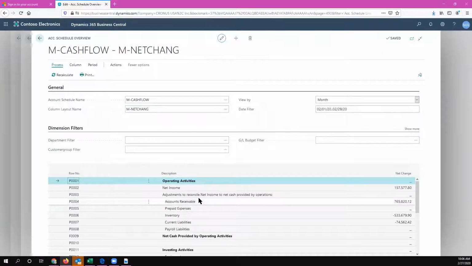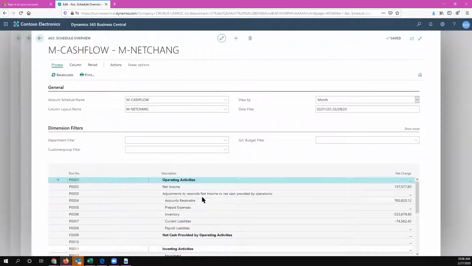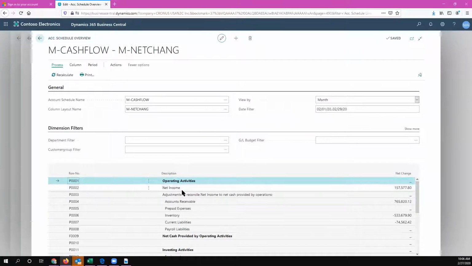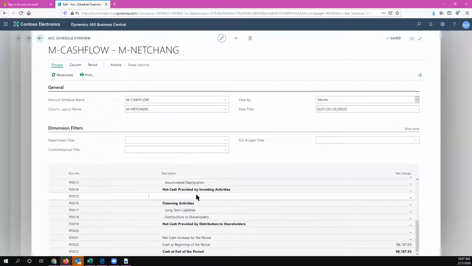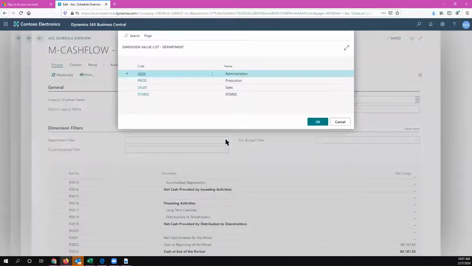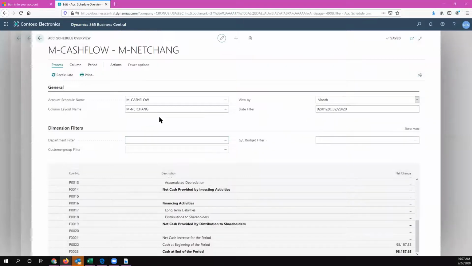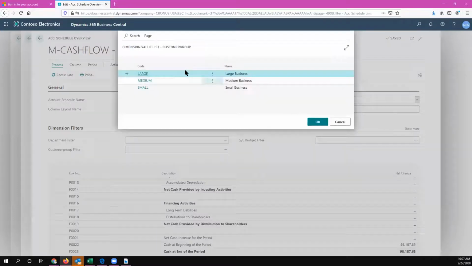This is the overview of the cash flow: operating activities, investing activities, and cash at the end of the period, right? So this is quite advanced, right? But guess what? You can also here analyze to understand the cash flow activities by dimension, okay?